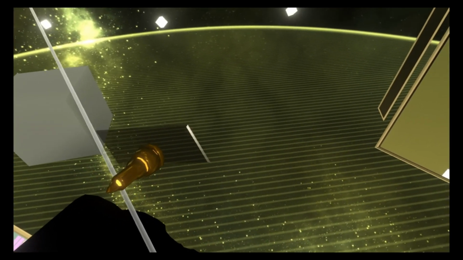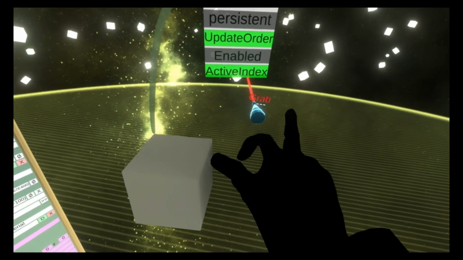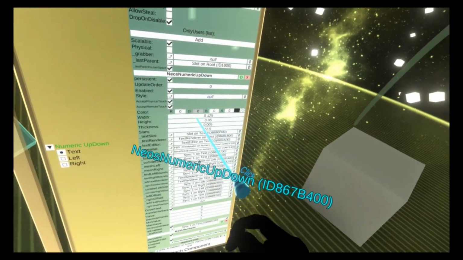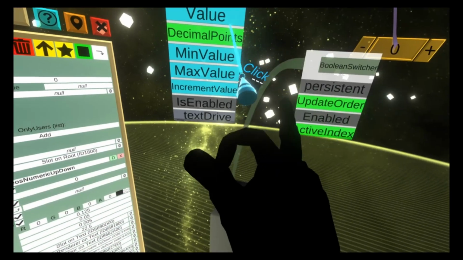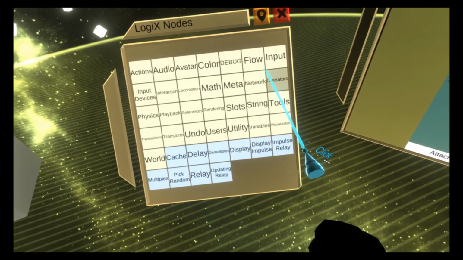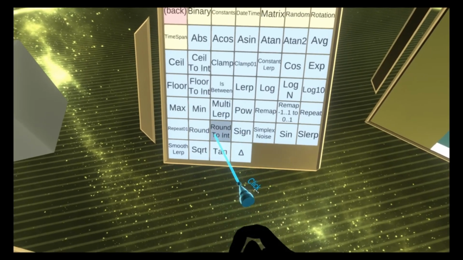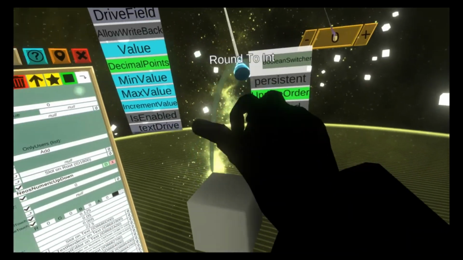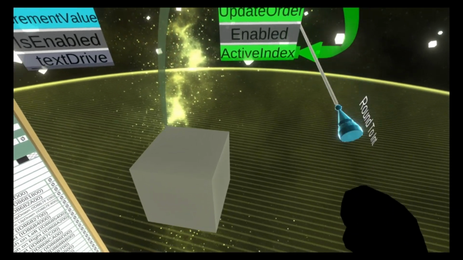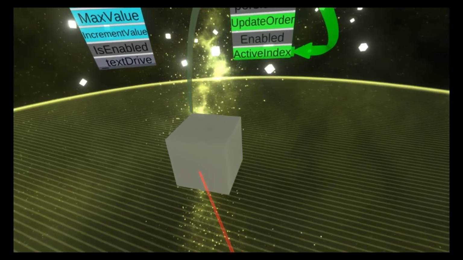We're going to drive the Boolean switcher's active index property with that. So we'll pull out an interface, and you'll see that that is a green value, which is an int. And then we're going to pull the numeric up down out, and that has a value field, which is a float. So we need to convert a float to an int, and to do that you can use operators, maths, round to int. And so we take the float, we round it to an int, and then we put it into active index. Then we can close all our inspectors, we're done.